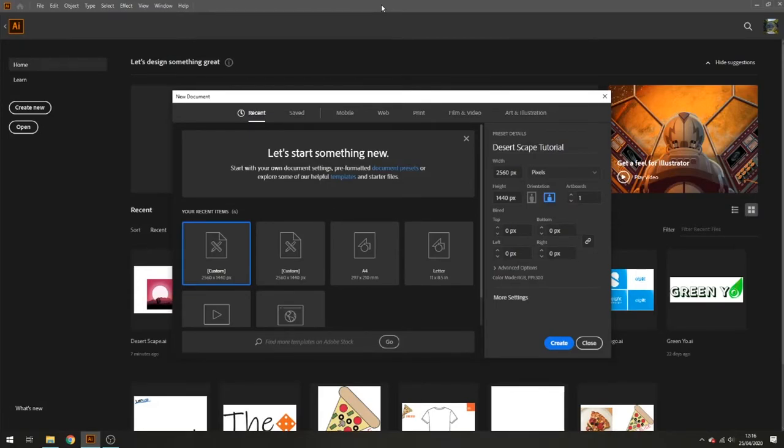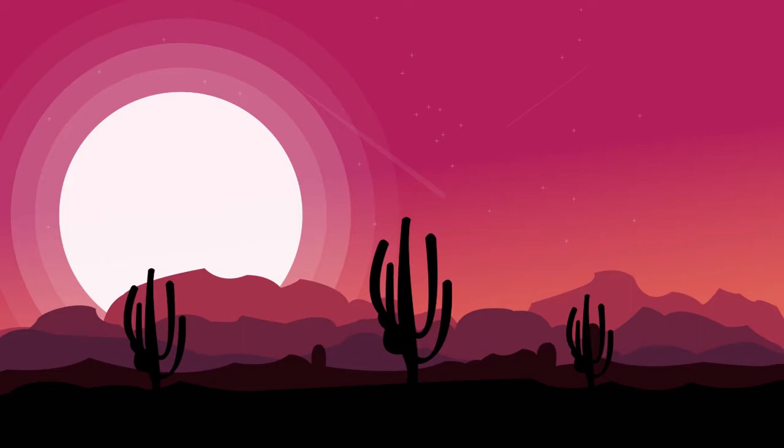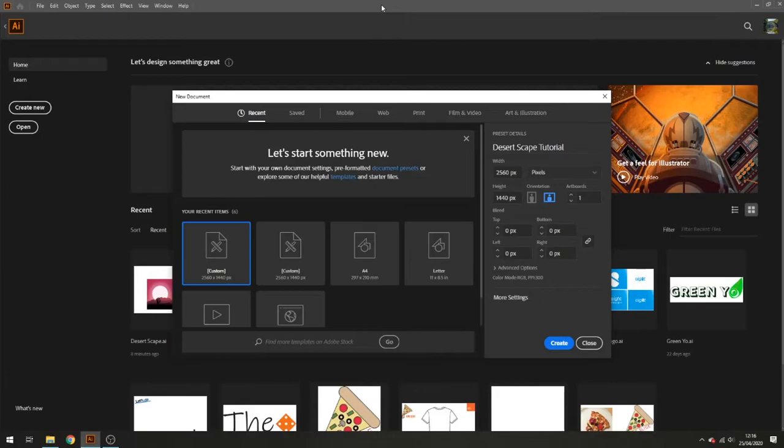This is Adobe Illustrator 2020 CC, and today we're going to be creating this beautiful desert landscape, and we'll be showing you from scratch how to make it using Adobe Illustrator, and you'll learn some useful skills along the way. So let's get started. First thing you want to do is make a new document.